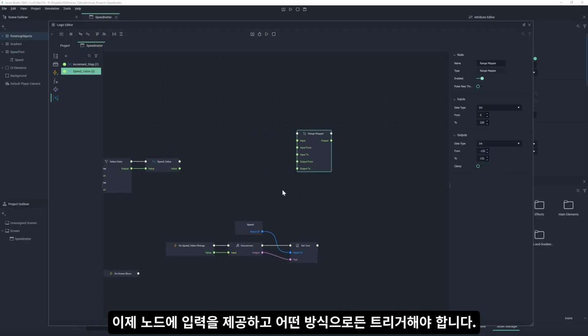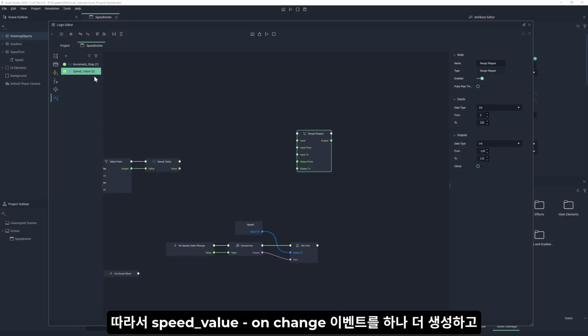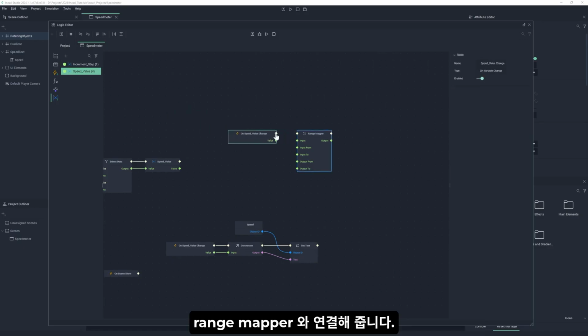Now we need to give the node an input and trigger it somehow. So let's create another on change event listener for our speed value and plug the pulse into the range mapper and the value into its input socket.